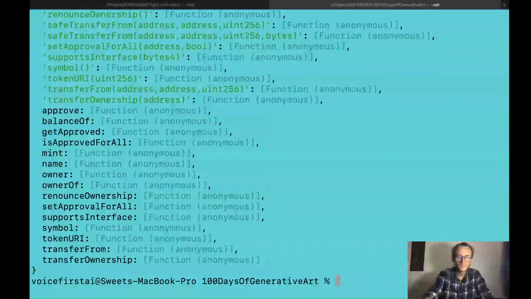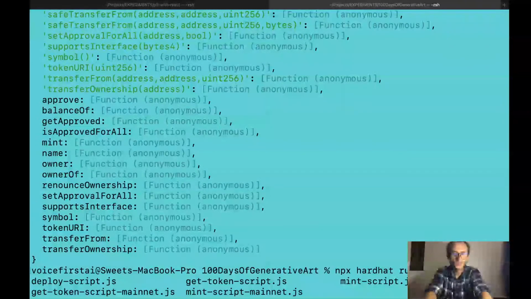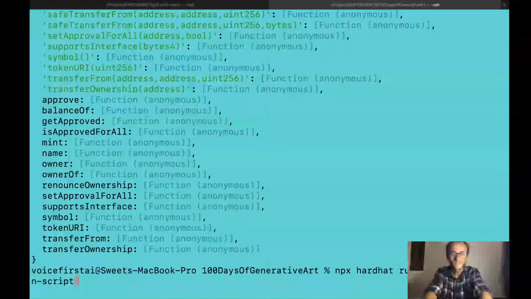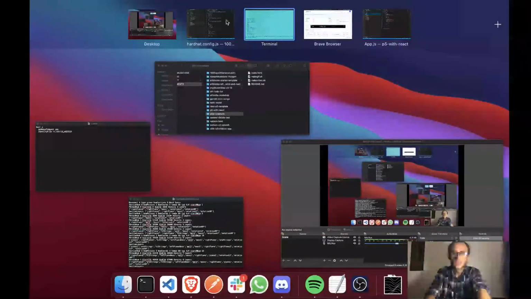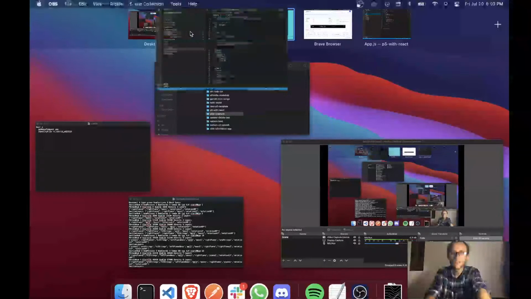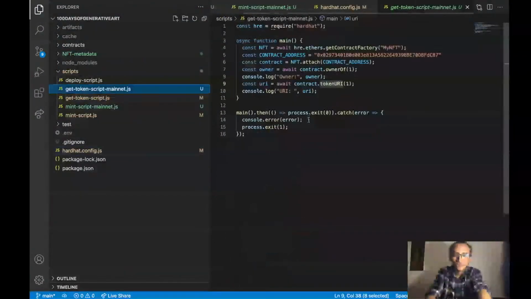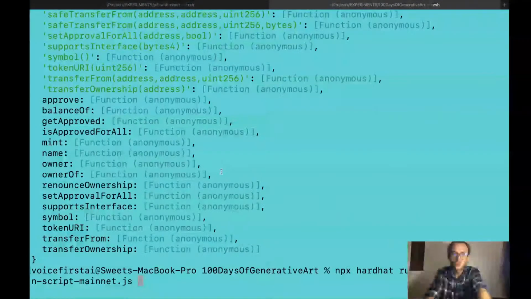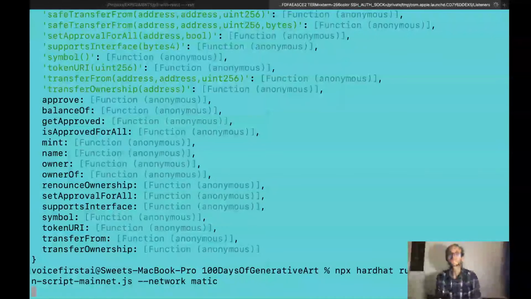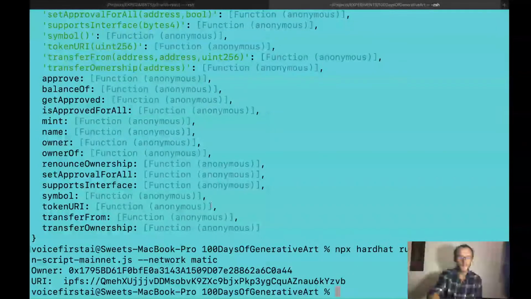I'll delete some of, well, you know what, we'll just start from scratch. npx hardhat run scripts. And now we want to get token script mainnet, and I want to make sure our get token script mainnet has been incremented by 1 to 2, so that now we're getting the latest piece of art. I'll send this off to the network-matic, and when I run that, we should now get back our IPFS URL that ends with YZVB.